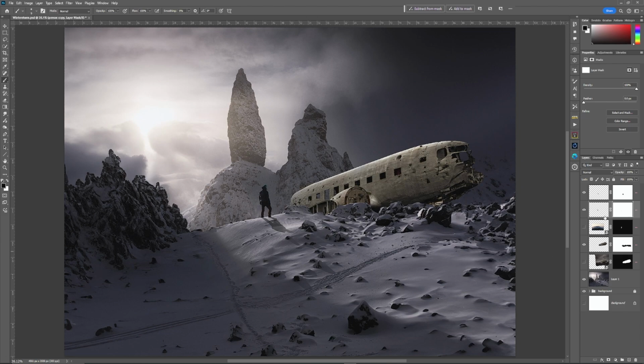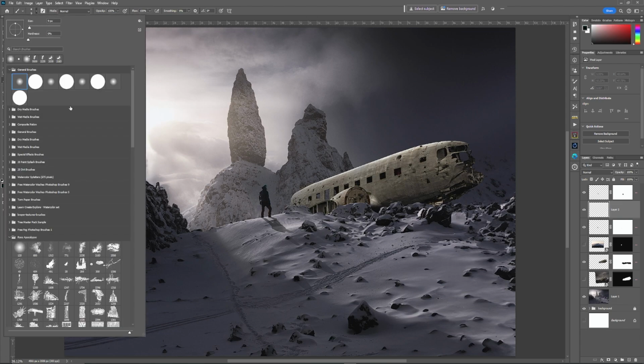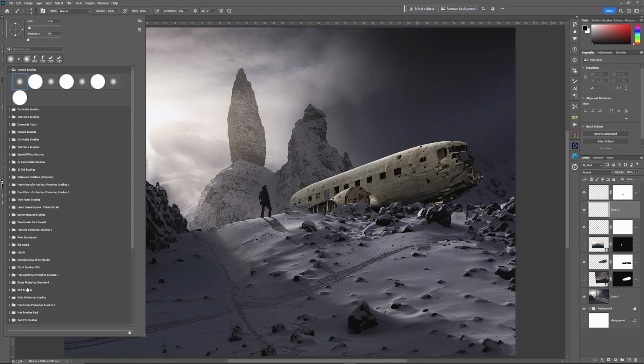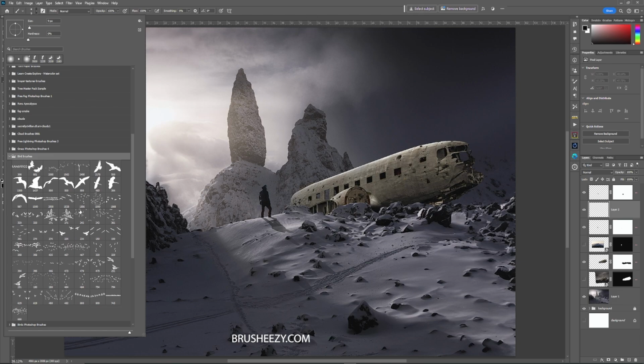Compositionally, the image doesn't look the greatest. It's okay, but it does not look the greatest. So what I'm going to do is create a new blank layer, and then go into my brushes with a black brush enabled. For this, I'm going to put in some bird brushes, which I already have installed. But if you go to brusheasy.com, there are many different choices there for you to download and install onto your computer.